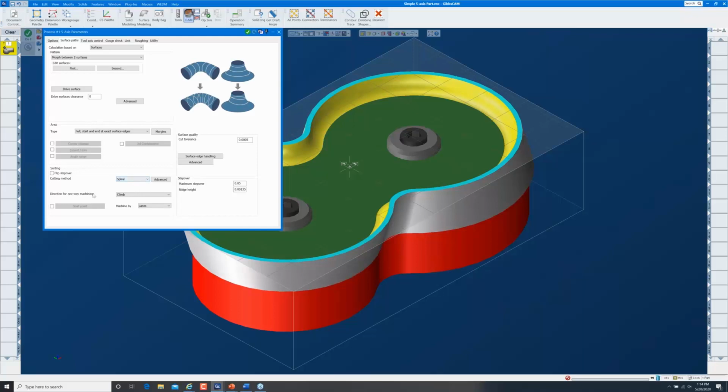So we're going to spiral, and then the direction for one-way machining, we have climb, conventional, or we can specify clockwise and counterclockwise. I'm going to specify counterclockwise. Sometimes the difference between climb and conventional is not so obvious in the 5-axis world as it is in the 3-axis world. So I'm just going to specify that I want the tool to go counterclockwise.